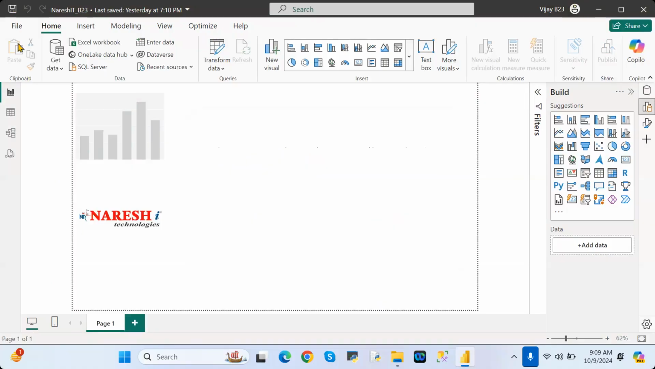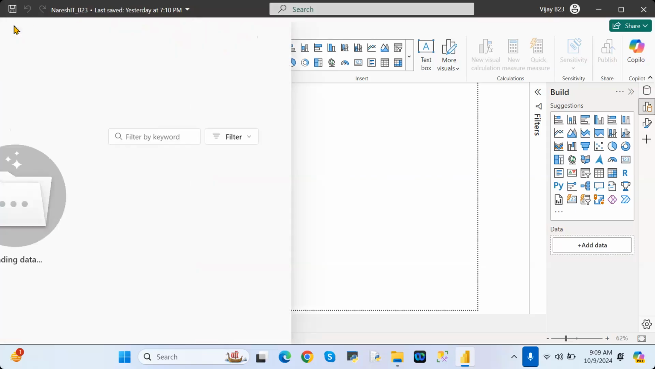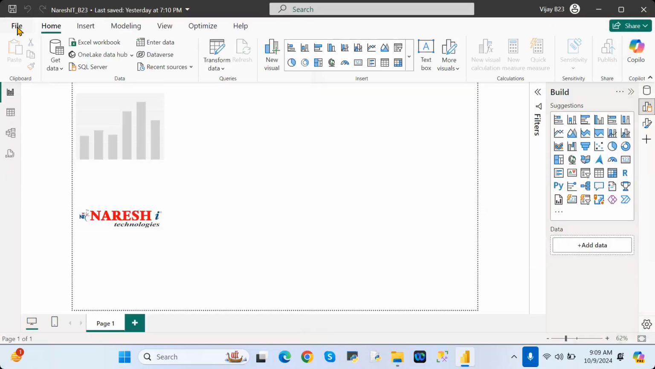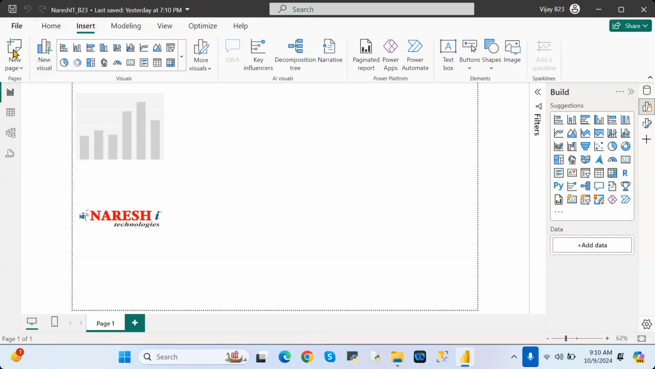see here. So here there are different tabs. Each and every tab has different options. Suppose if you click on file, it has different options. When you click on home, some options are there. If you click on the insert tab, then the insert tab has its own options.